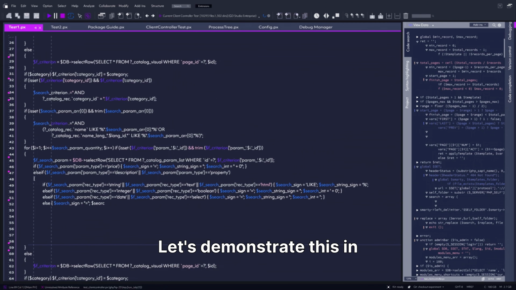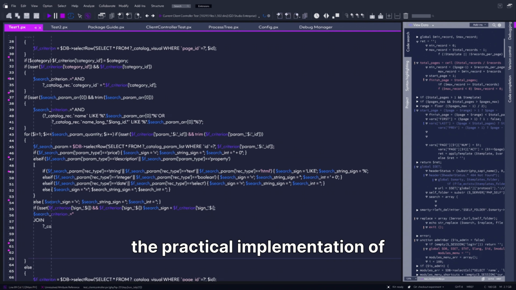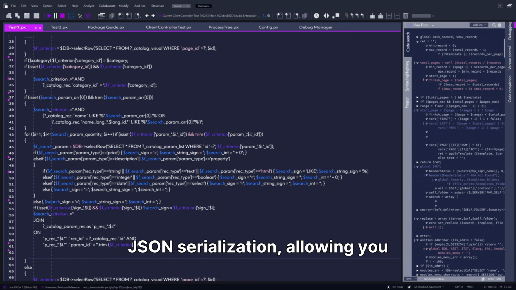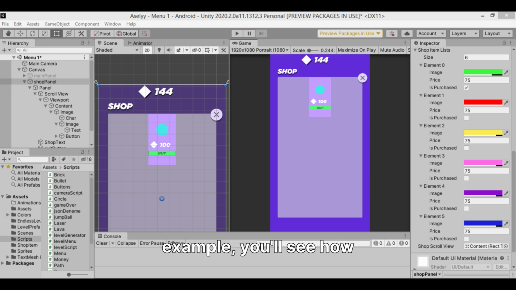Let's demonstrate this in Unity. We'll create a script that uses our GameData class to save and load player information. This example will showcase the practical implementation of JSON serialization, allowing you to see how custom data structures are handled. When we run this example, you'll see how player score, health, and name are saved to a JSON file and then accurately reloaded, maintaining all the data. This demonstrates the power of JSON serialization for handling more complex and structured game data compared to PlayerPrefs.